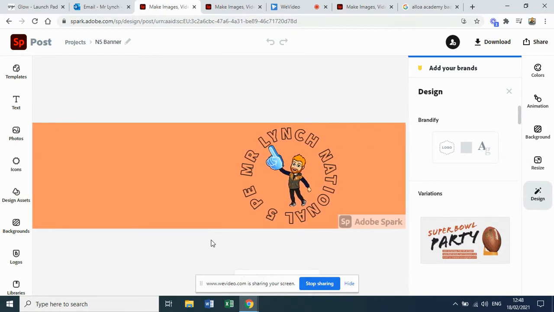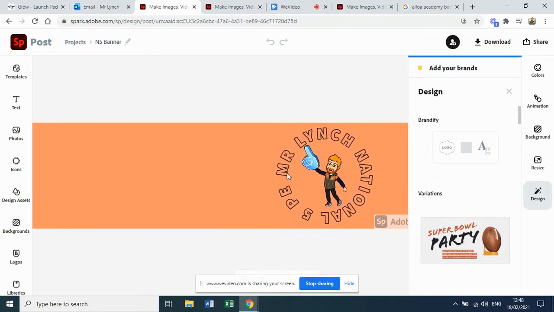Quite a basic one, but then I've been able to get my Bitmoji, and I've been able to use the lovely text and wrap it around that way as well. So you can make lots of different graphics, and it's entirely up to you. So I encourage you to have a play with Adobe Spark.